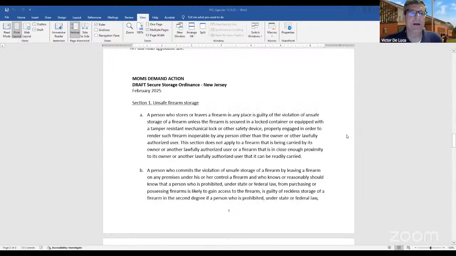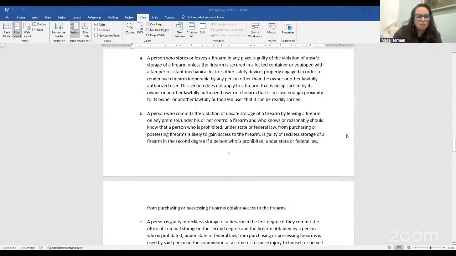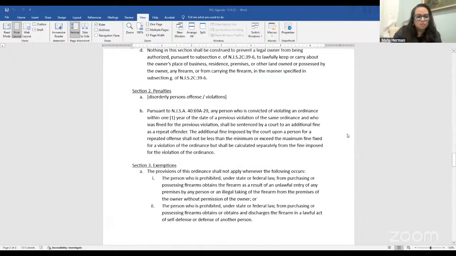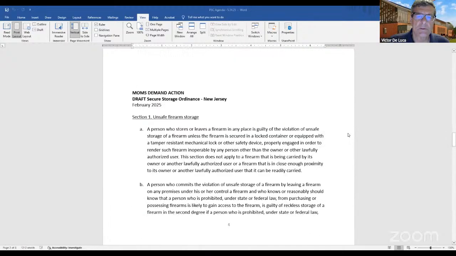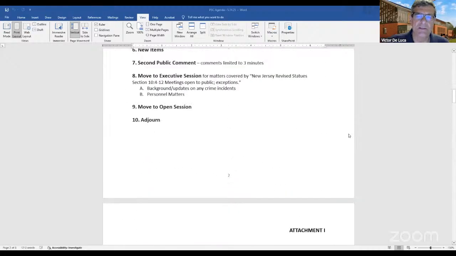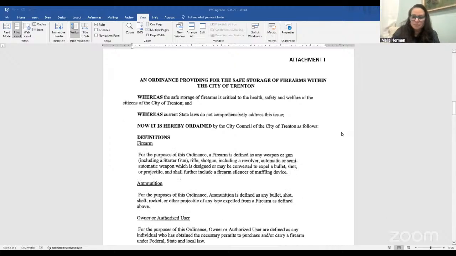And then here's Moms Demand Action, the draft one. So this is some of their draft language. Malia, did you have anything more to say? I was going to ask the chief if he had any thoughts about this. Chief, what do you think about this? I mean, it's good.